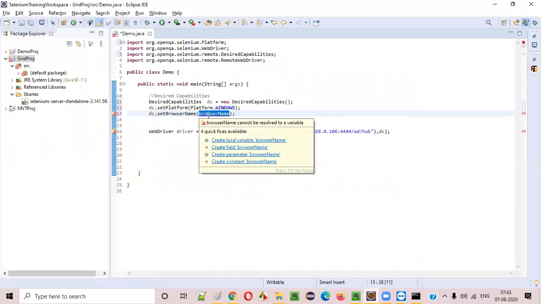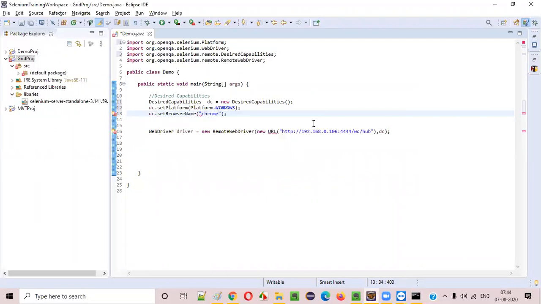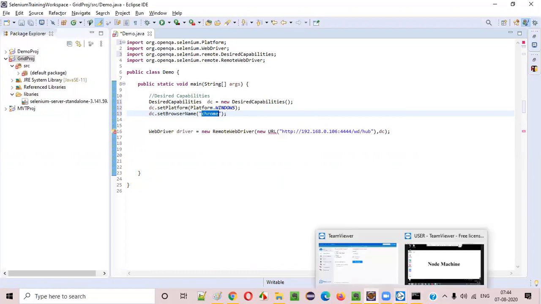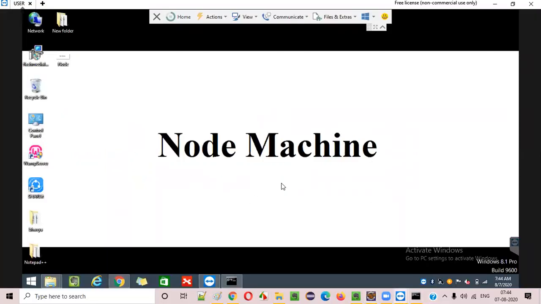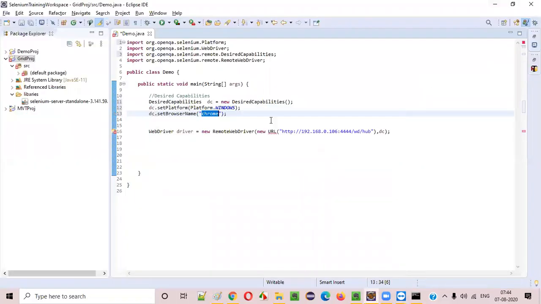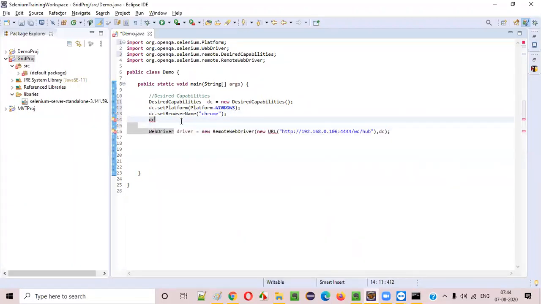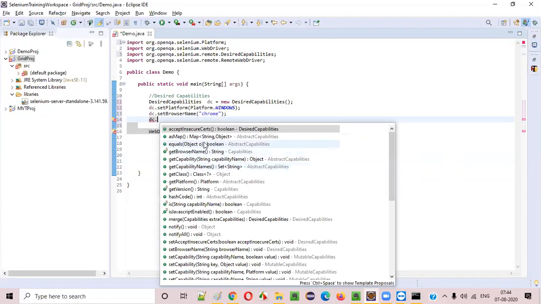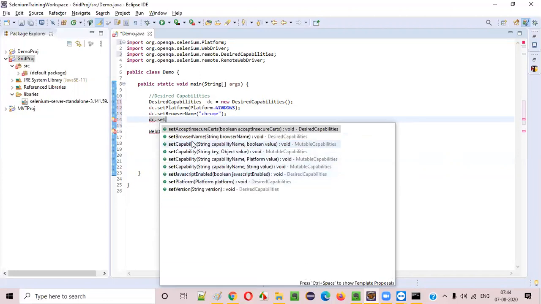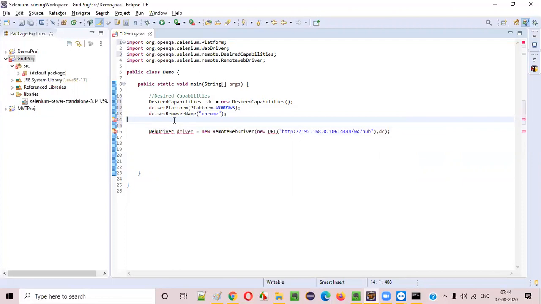Yes, setBrowserName. Which browser? In small letters you have to give, guys. In small letters you have to give chrome. So here I want to run this automation test on which browser? Chrome browser in the node machine. So I have to give chrome. And tomorrow, at present it is not required, guys. If you have the latest version of Chrome browser, that's enough in the node machine. But tomorrow, if you have a specific version to be run on, you have to say setVersion. You have to give the version number also if you want. If you want to give some browser version number, you can give it here. If not required, you can ignore that.